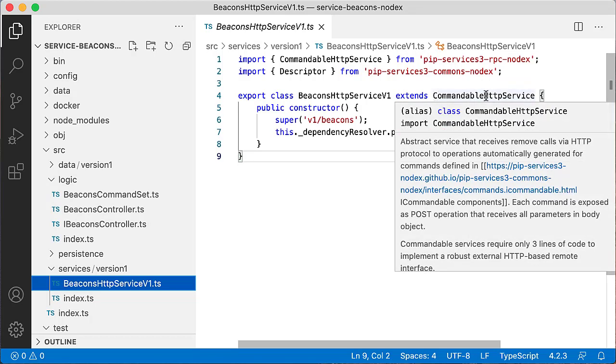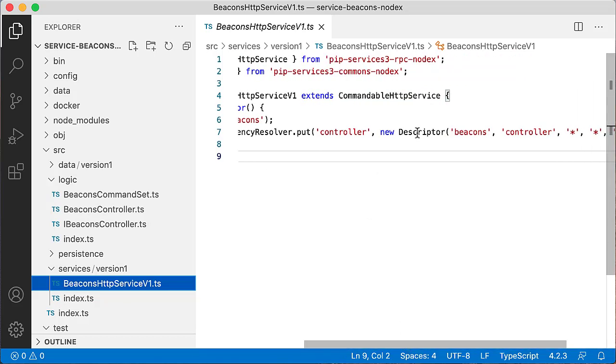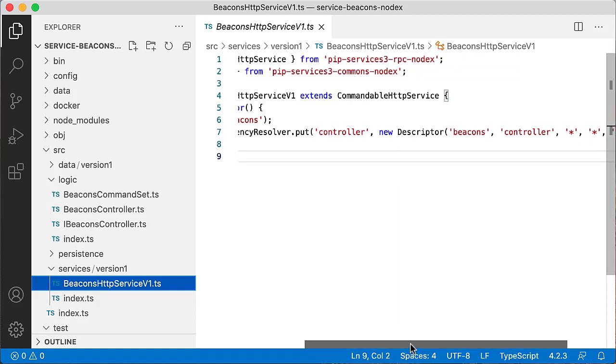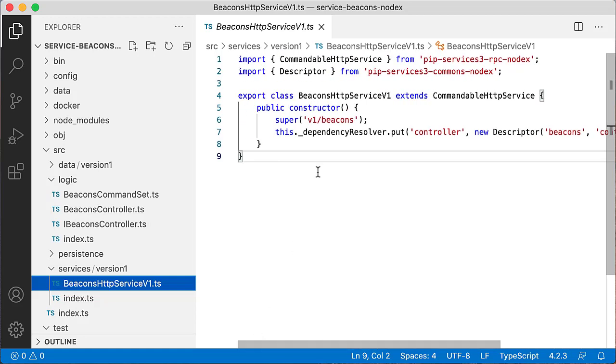We will inherit CommandableHttpService from the Pip.Services toolkit, set the base path to v1/beacons, and then we get to define the locator for our controller object. So we'll be using beacons controller, then any kind, any name, 1.0 version. Using this descriptor, our HTTP service will find the controller, look if it implements the commandable interface, get the command set, and use that command set to generate the external HTTP interface.